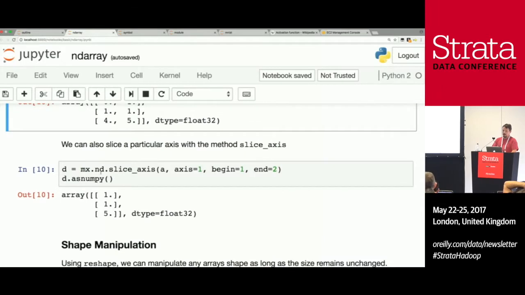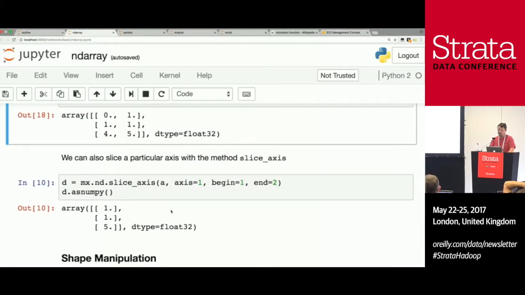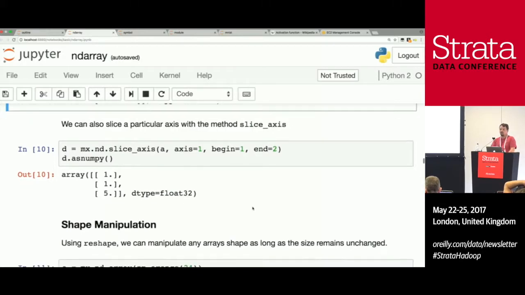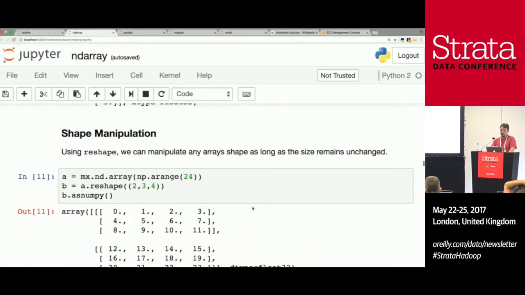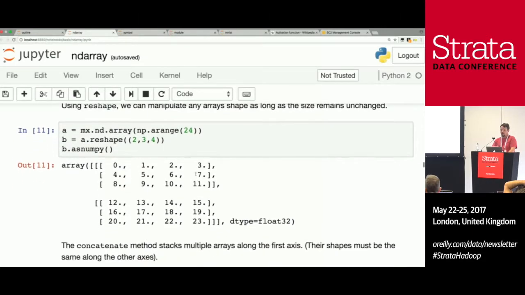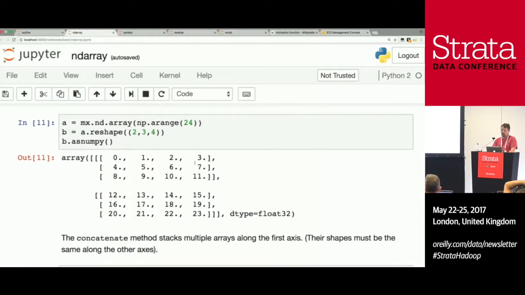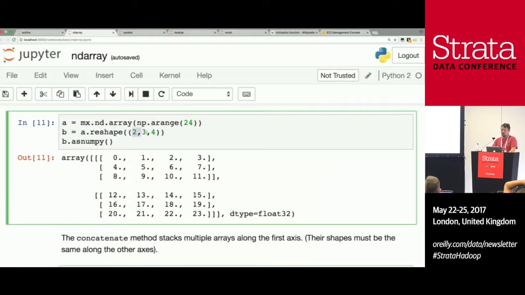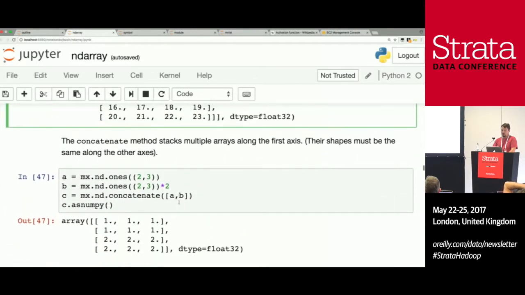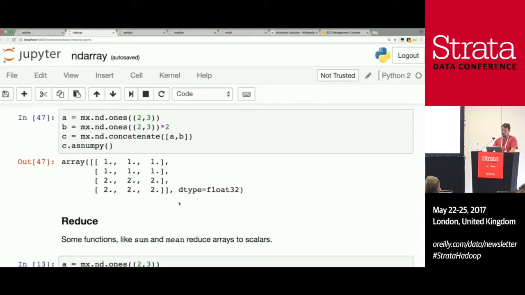Keep on going. You can slice a particular axis. But unlike ND array and NumPy, you need to use a function. And you need to specify which axis you're going to use, and so on and so forth. Some additional shape manipulations. You can reshape your matrix. Supply the desired shape. We've seen already an example of reshape used before.